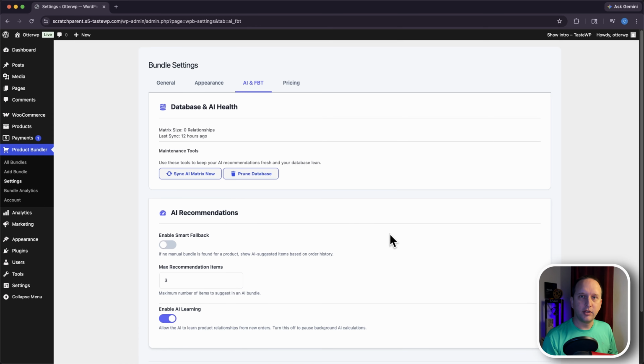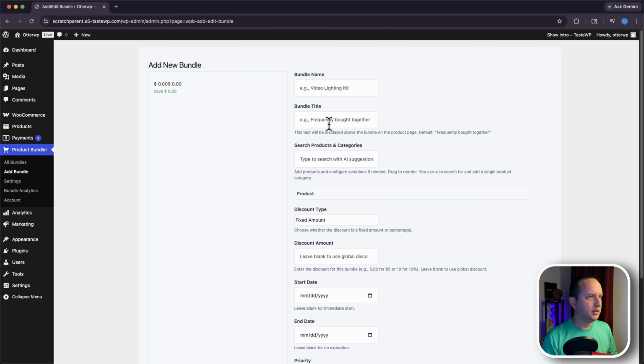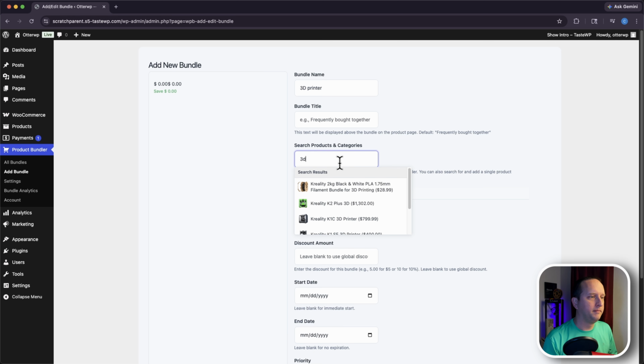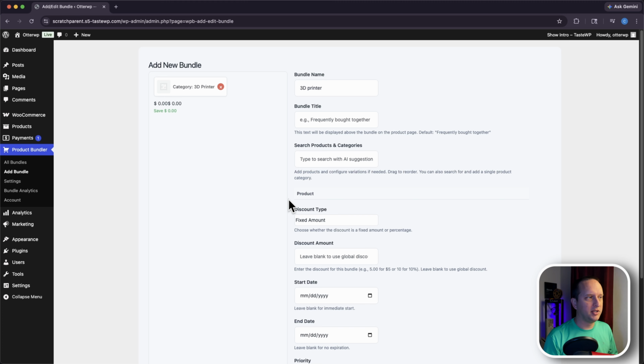But for this video, we're going to create a bundle that will cover a whole category. So if we go to all bundles, we're going to add a new bundle. And we're going to call this 3D printer. You can change the title if you don't want it to be frequently bought together. But we're going to search for the category, so the category of 3D printer. That means as long as one of the items is in 3D printer, it's going to display this bundle.